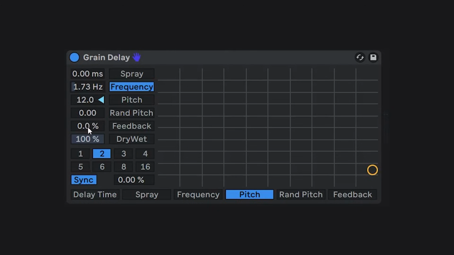Feedback makes the output of the sound come back to the input and be affected by all the settings again. So having pitch on +12 will create grains that are 24 pitch and then 36 and so on. You can also randomize the pitch.